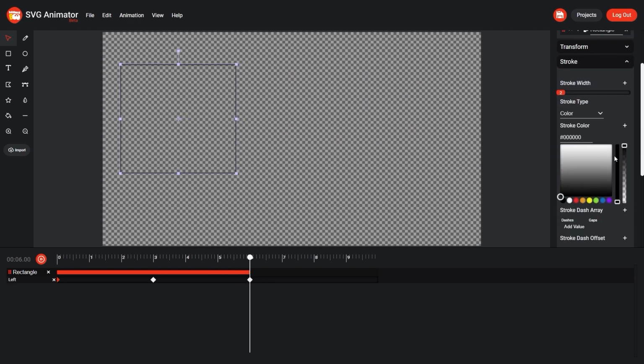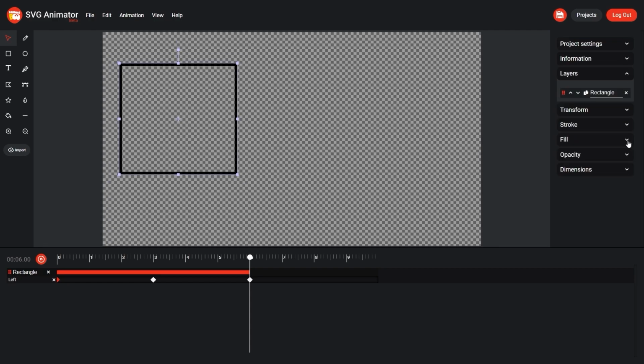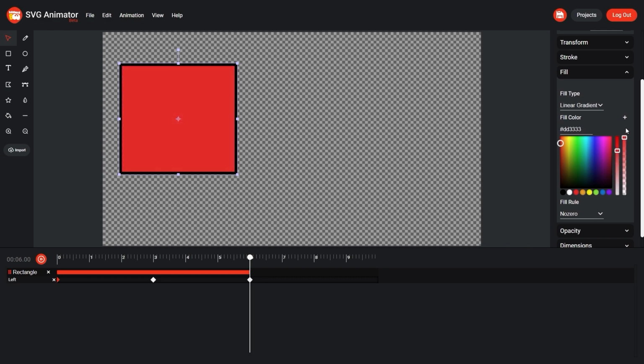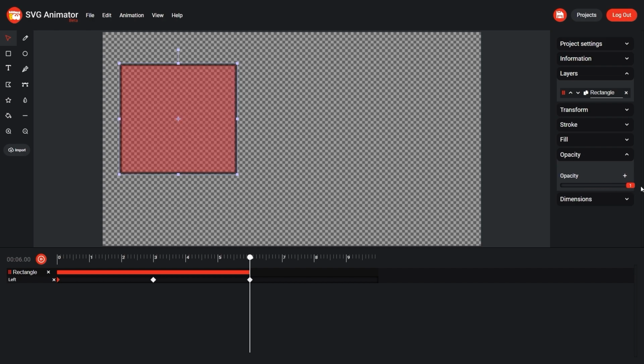Using other parameters, we can animate the thickness of the line of our object. Change its color, do not forget to remove the opacity. Make our object completely translucent or change its size.